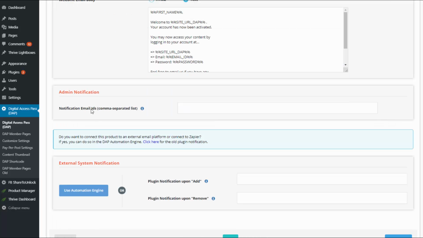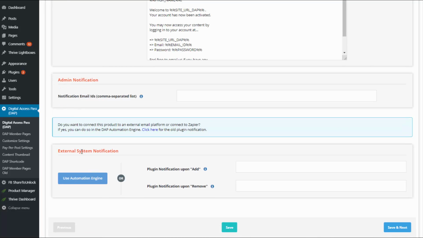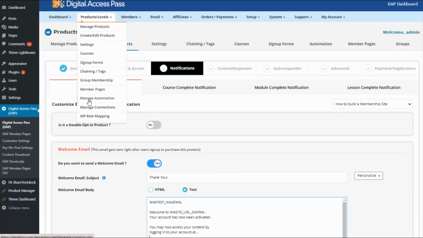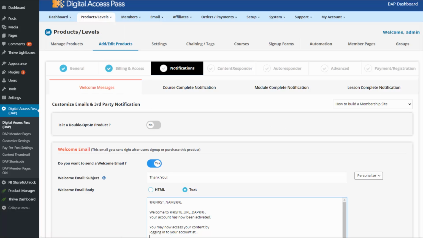Now, if you want to receive an email when someone signs up to your paid product or your free product, you can enter your email ID here, and DAP will send an email when someone signs up to your product or service. Now, if you want to connect DAP to a third-party email platform such as Aweber, ActiveCampaign, Drip, ConvertKit, DAP connects with several external email platforms. If you want to get DAP to add users to your list in your email platform, you can do that using the automation engine. And you don't have to do this when you're setting up your product. You can always go to the automation engine from DAP products, manage automation page, and you can set up your rules there for each one of your products. You can set up different rules for different products, but you can always do that later.